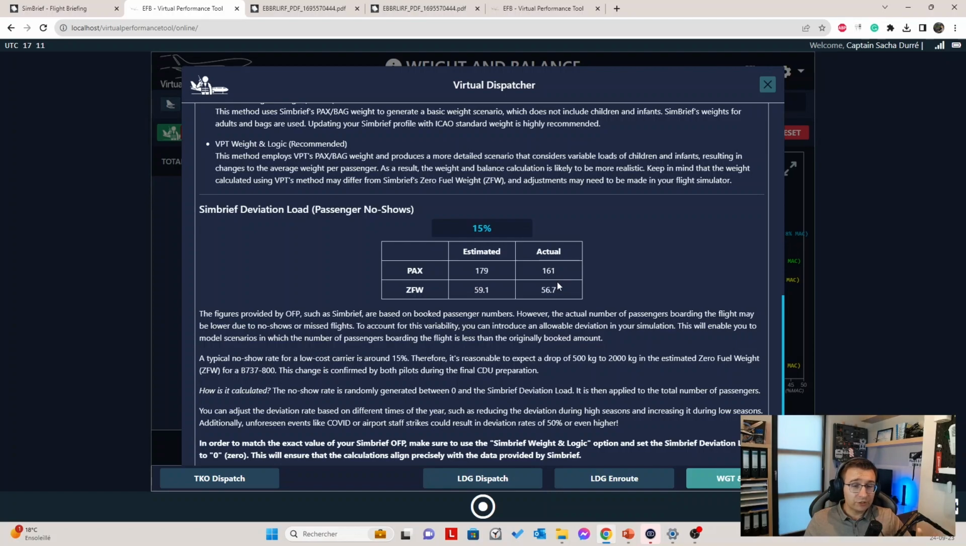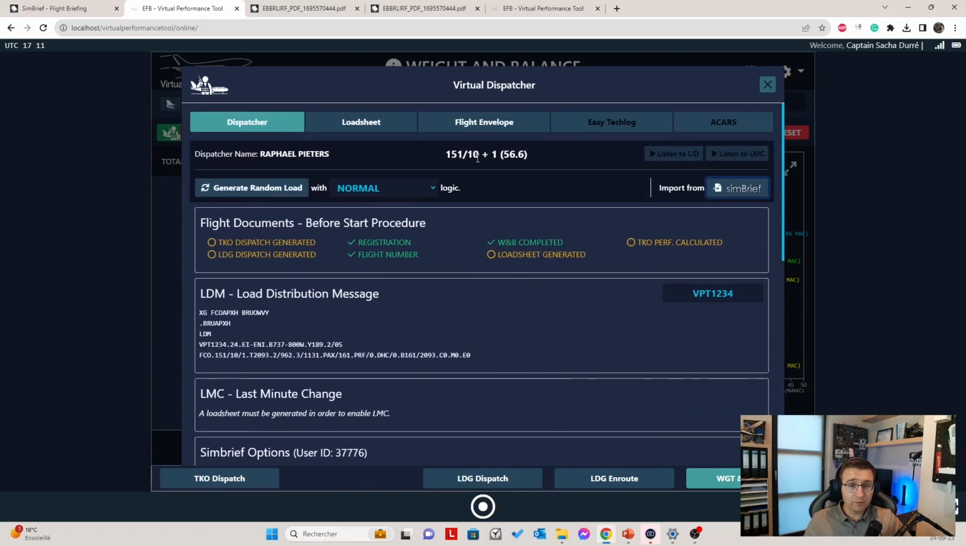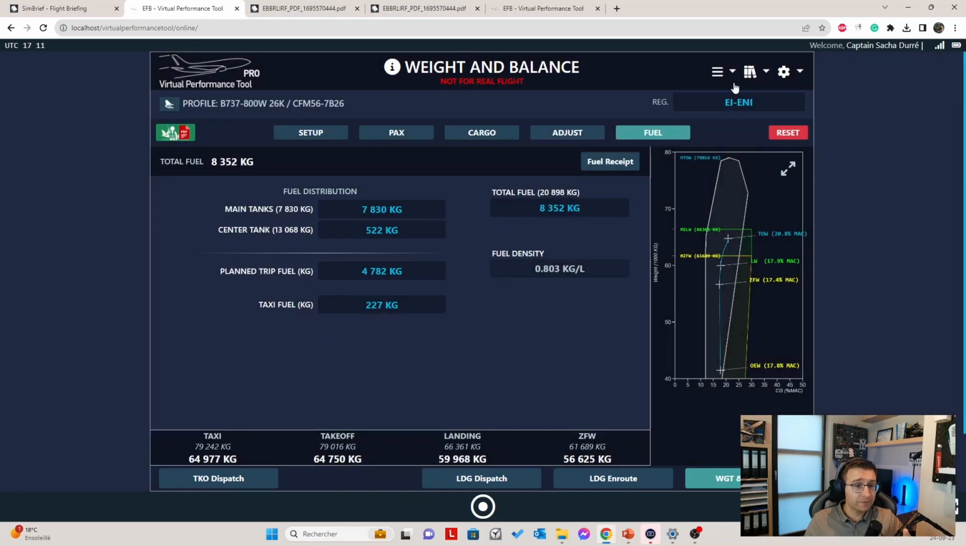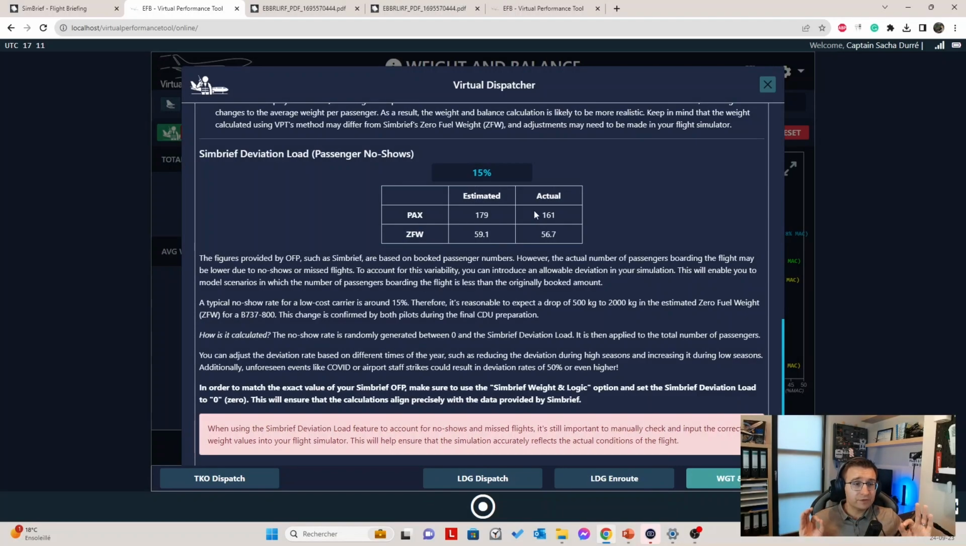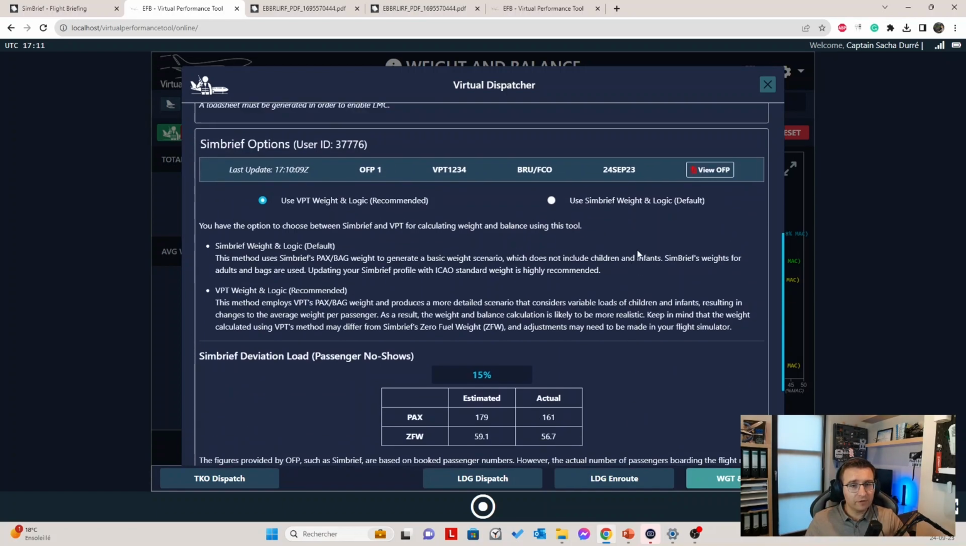Another way to check out the difference with the children is by going back to the passengers. As you can see, you have 151 adults, 10 children, and the average weight of the passenger has dropped to 81 kilos per passenger instead of 84. So this is the Simbrief deviation load and the 2 types of logic available for your Simbrief import.